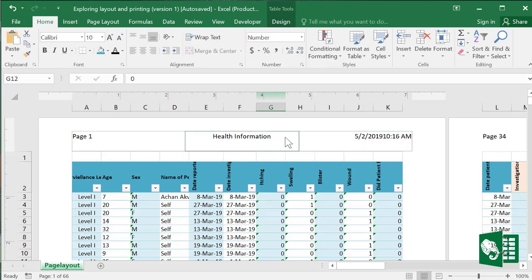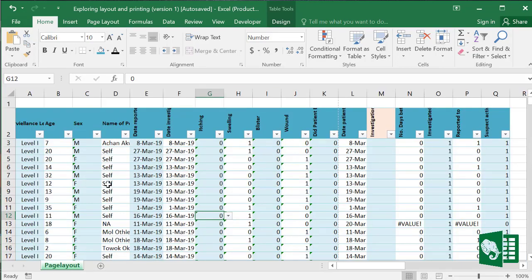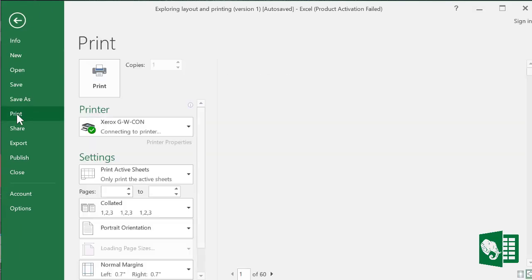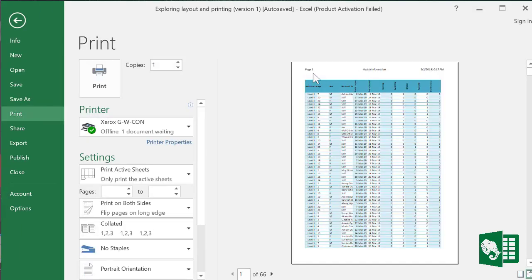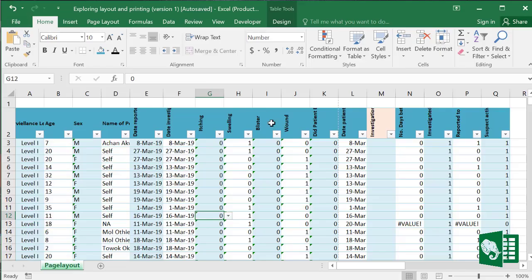Let's see our modification in the print preview. Let's go to print preview, File and Print. Okay, now we can see the modification. There are more print features, and we'll explore them in the next lectures.